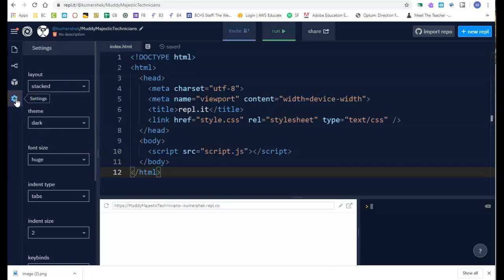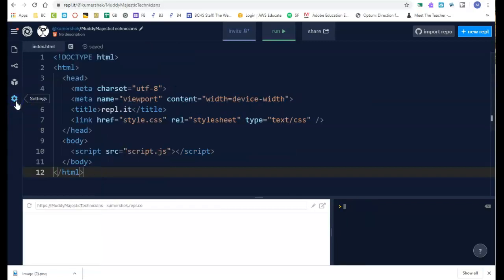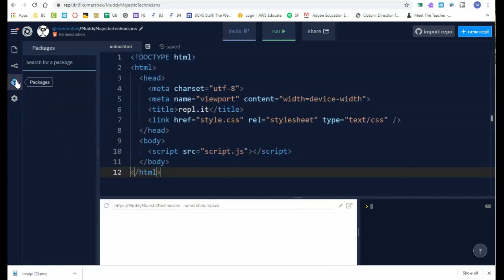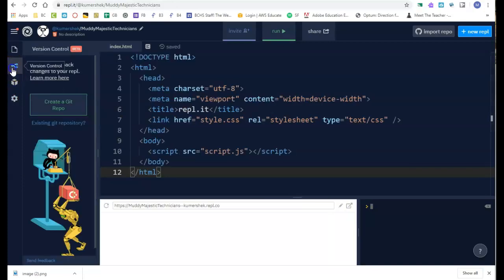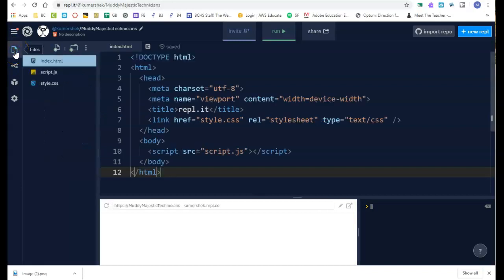When working in Repl, once you're working on code, I would try to make it as big as you can and get rid of the sidebars so you can see it nicely laid out. You can toggle your settings on and off by going like that. Packages, you don't have to worry about any packages for now, but you can toggle that on and off. Version control, you don't have to worry about, but the files up here, you'll probably toggle this on and off as well, because you might be adding your own image or your own video or something like that, and you might want to be adding that to your Repl or your little space here.